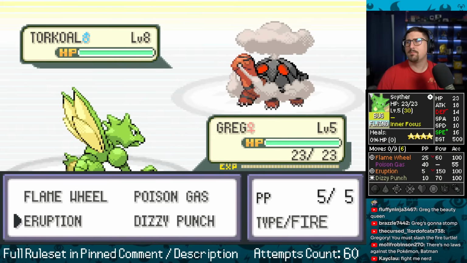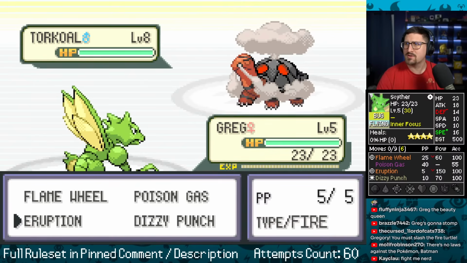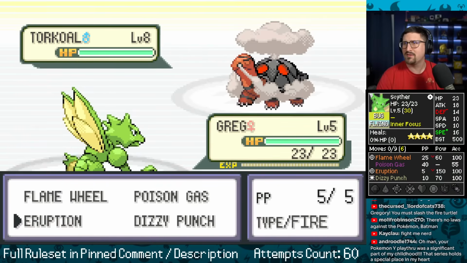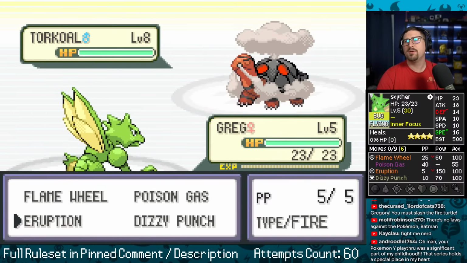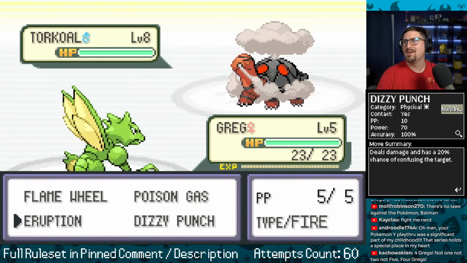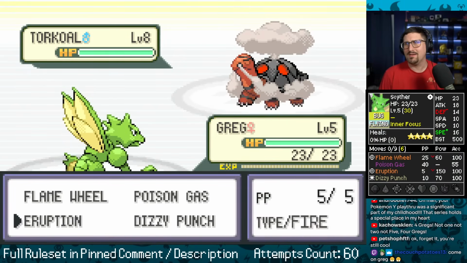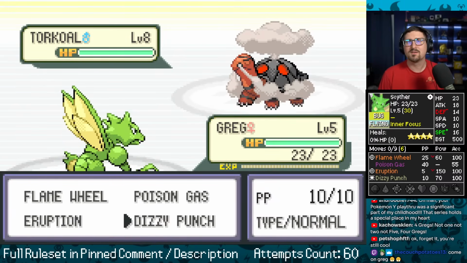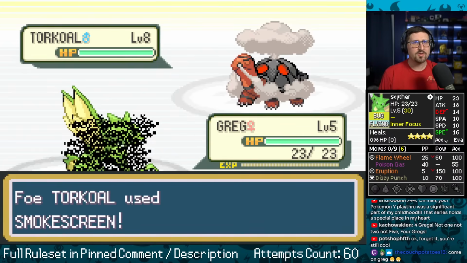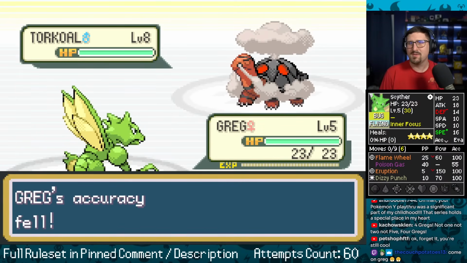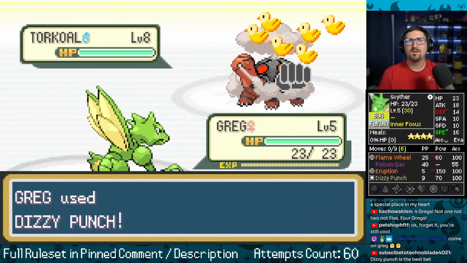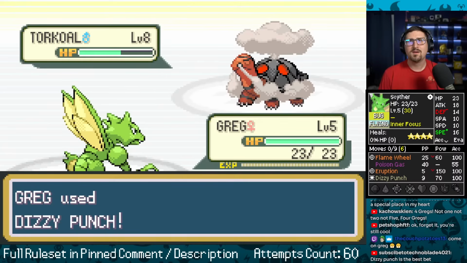I think I just am pretty much going YOLO on Dizzy Punch, right? Eruption and Flame Wheel are going to be resisted. I could try and sneak in Poison Gas. I hate that accuracy. We're just going Dizzy Punch all the way in and hoping that my pretty solid 18 attack stat goes the distance. Let's do it. Smoke Screen. Okay, my 100 accuracy might be a little less beautiful now. Nah, doesn't matter. Boom.